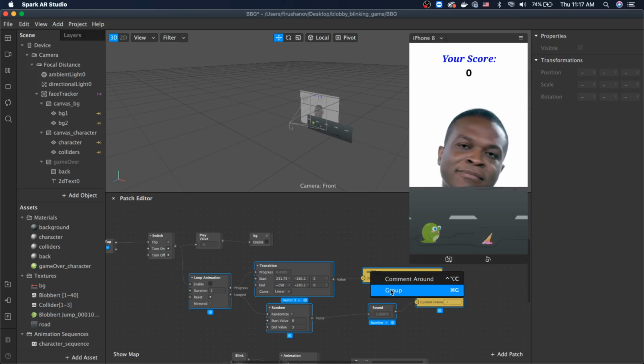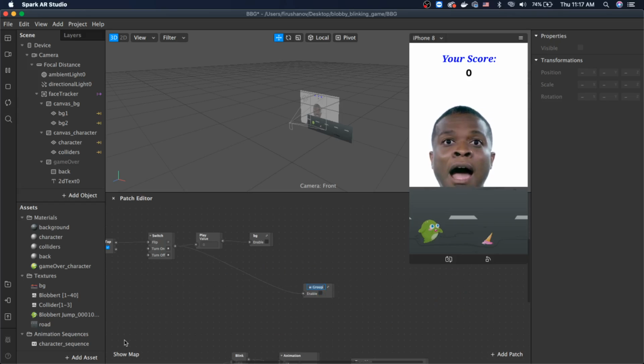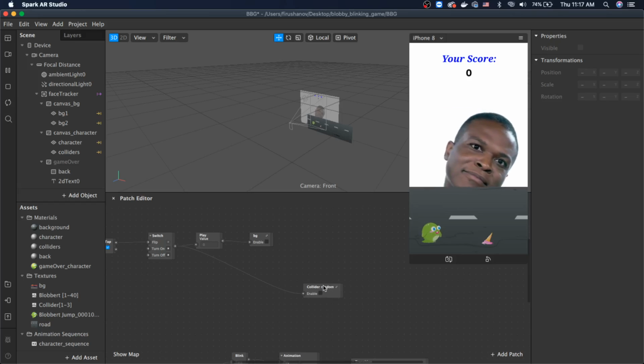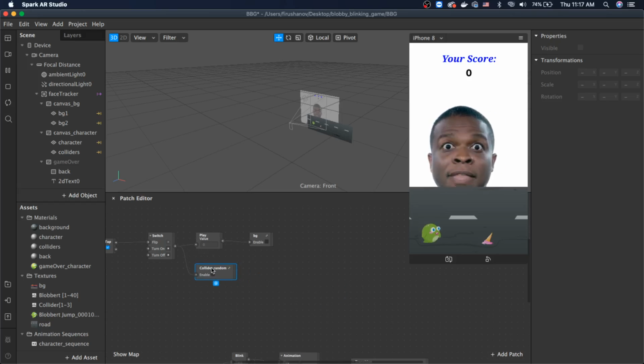Now we will add everything and group this to our collider random, and name it collider random, right? Random. So we will bring it here, and let's actually switch this. Oh, my bad. Switch a little bit here. Switch it right here.